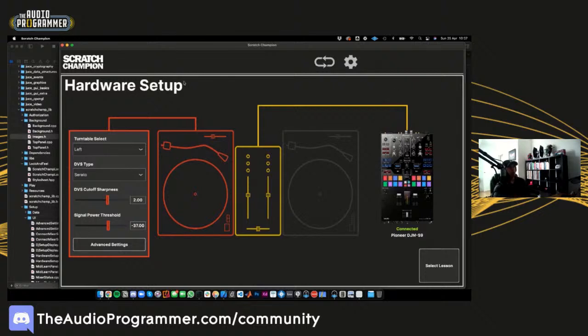Then we have the border along the bottom. Not so crazy about that. Don't think that we need that. I was wondering if maybe it might be cool to take away the border on this hardware setup. Maybe leave the border on the bottom of Scratch Champion, but take away the border of hardware setup.